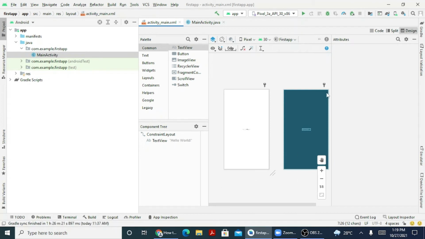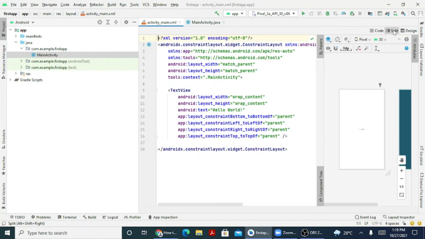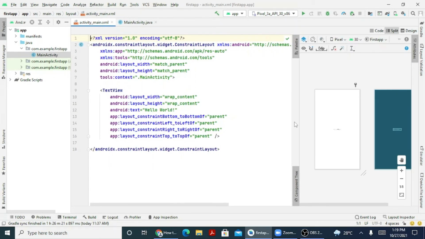So I can see only my app designing happening over here. When I come to Code, I can see only the code of that particular file. And when I'm in Split, I can see the code as well as the design view of it. So if I need both things together, I just need to adjust my palette in such a way that I can see both things together in one go.